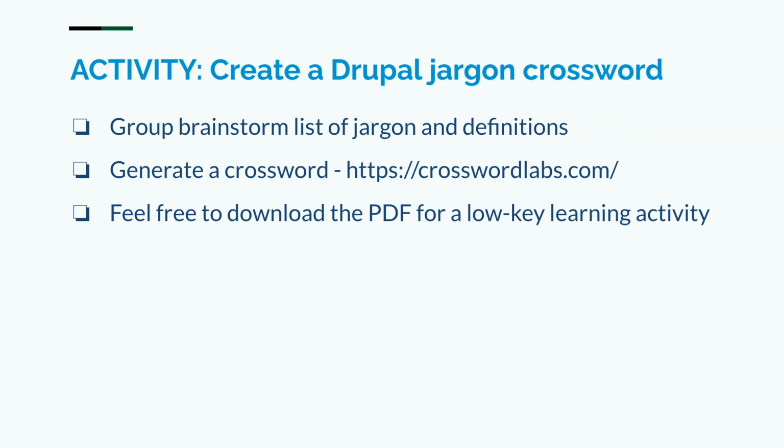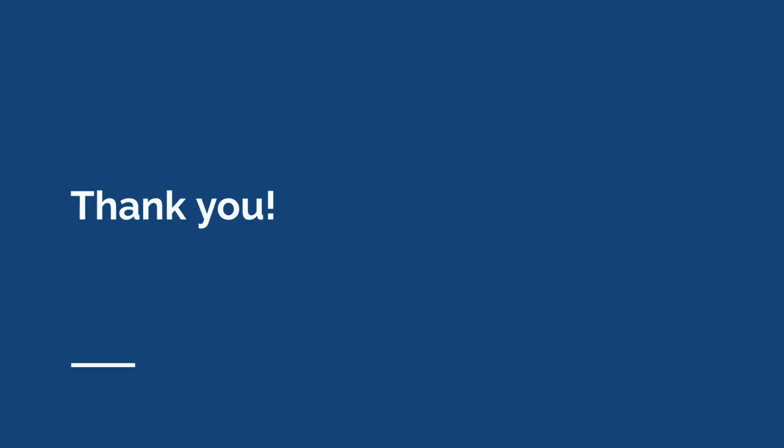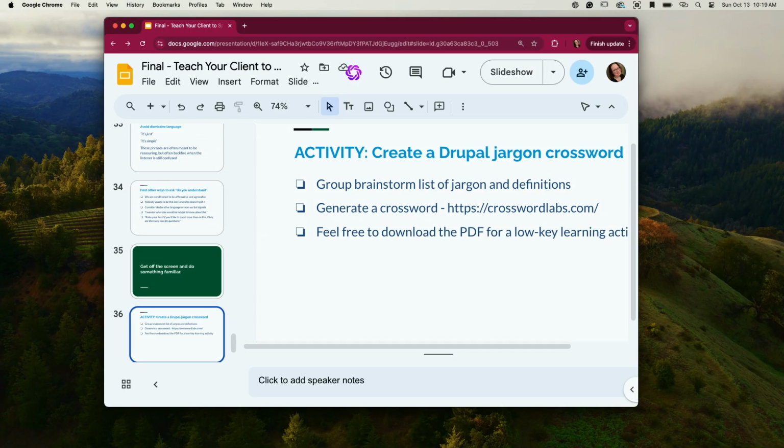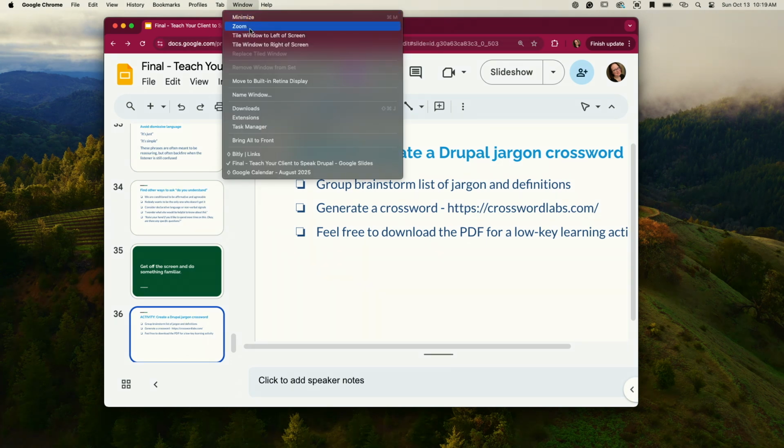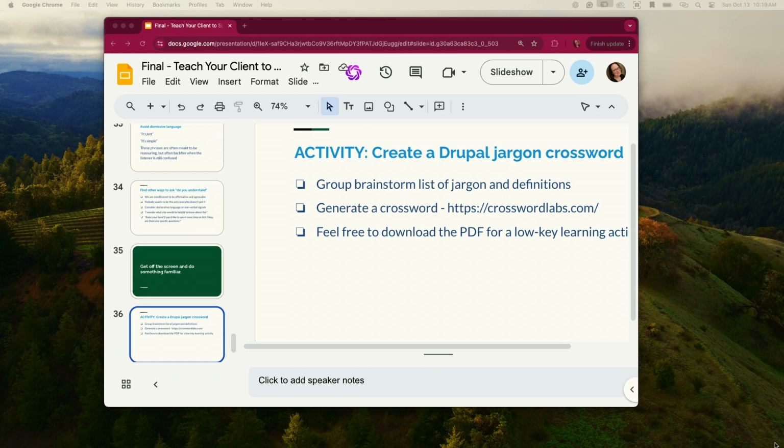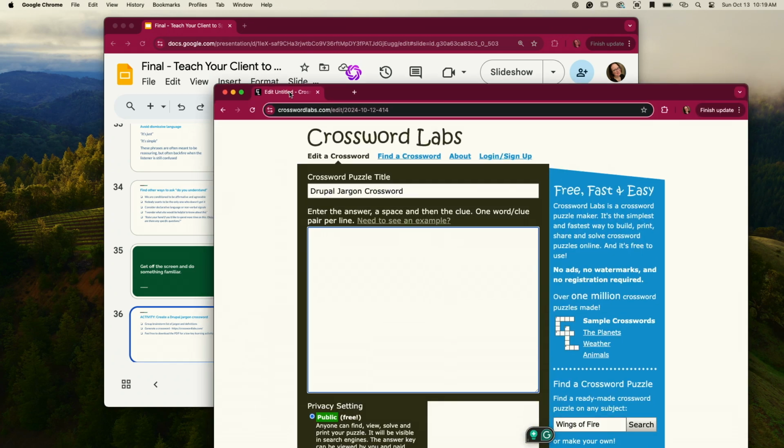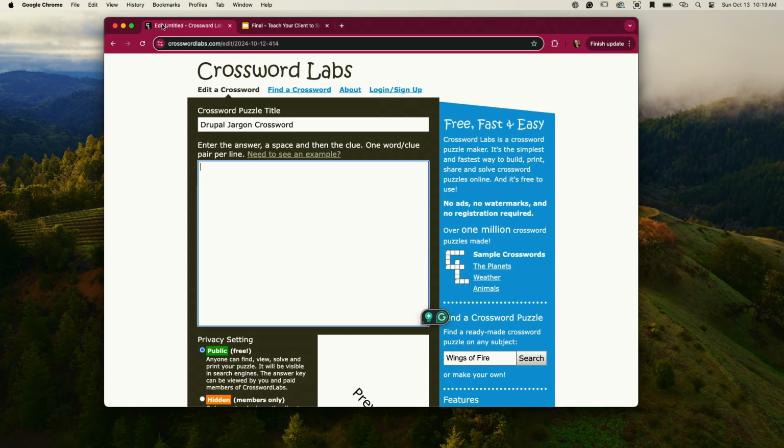Let me get into, where is my crossword? So I found a generator. And what we want to do with it is brainstorm some Drupal jargon, and then we can fill it out, and it will actually create the crossword for us. Is this it? This is it. Right now it is empty. We're not seeing it on the screen. The monitor is reversed over here. Okay.